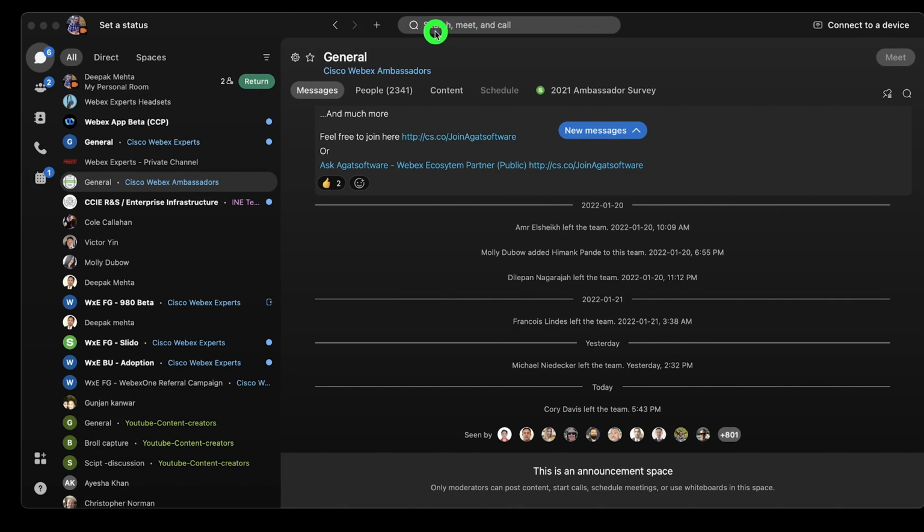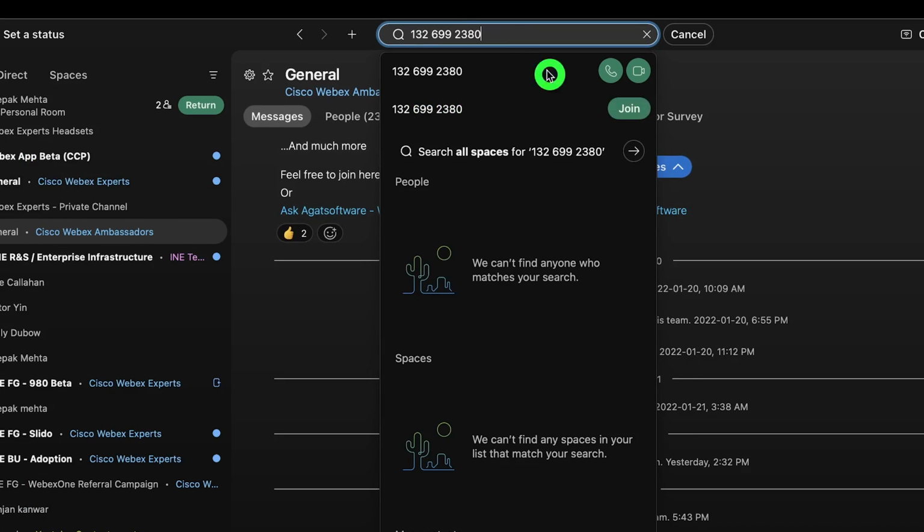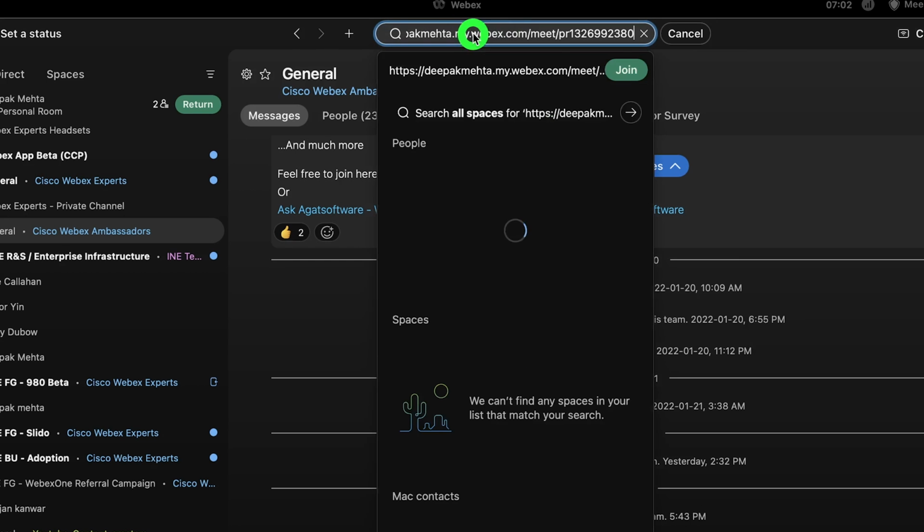Now, feature number 8, join a meeting from search for both Windows and Mac. So you can now join meetings from the search bar. Yes, you heard it right. Just type the meeting number and you get a big green join button. You can also use video address, a meeting link, or the personal room link. So join a meeting, whatever way you prefer. Easy.